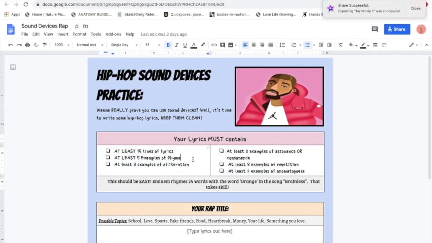Now, you may think that looks difficult, but honestly, if you look at any of the lyrics by Eminem or the Notorious B.I.G., you'll see that every single line that these guys write includes at least 4 sound devices. So getting 5 rhymes in a hip-hop song is really easy to do once you put your mind to it.